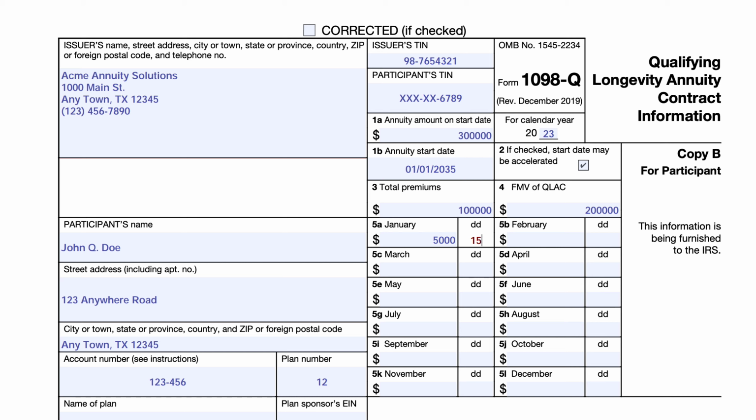If there's more than one payment, let's just say you made two $5,000 payments, the January figure would include $10,000 and then the date of the last payment, which would be, let's just say that you made payments on the 15th and the 30th, then that's what it would look like. It would be the date of the last payment and then the total of all the payments.